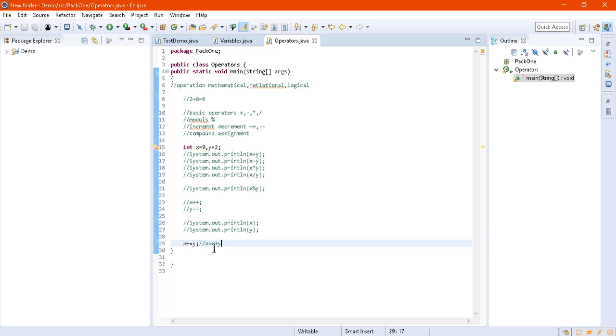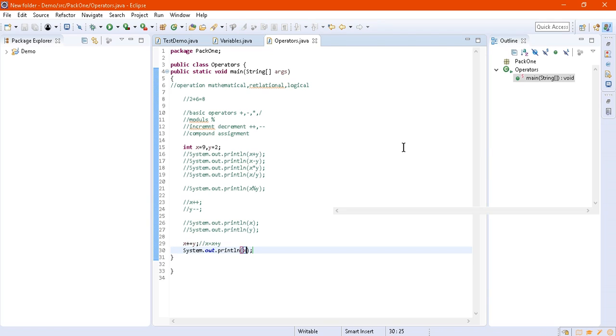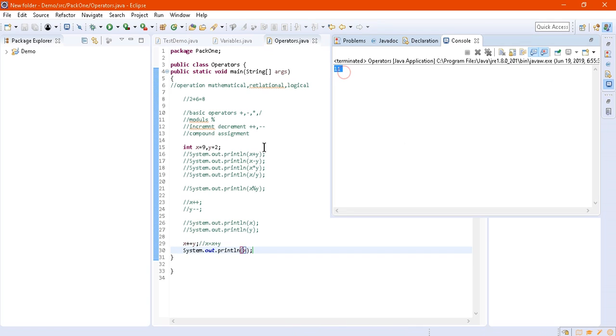If I am adding up x and y, then assigning it to the variable x, it's the same as if I write something like this, which is x plus equal to y. I get the value as 11, which is 9 plus 2, the first add up gives the result as 11, and that result is assigned to this variable x, and here I am printing that x.